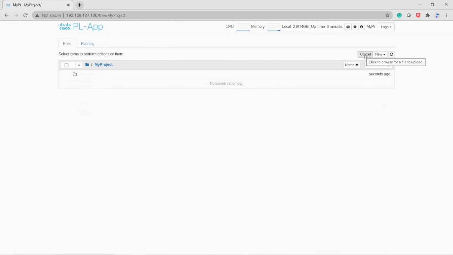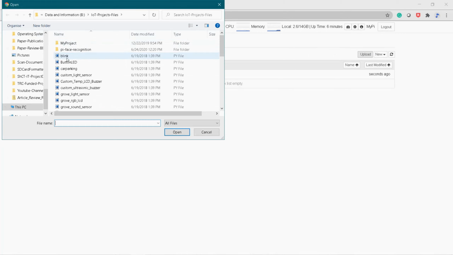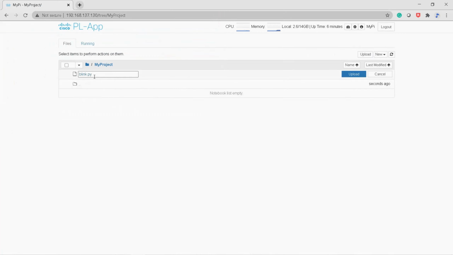I'm having it in my laptop, so I'm just going to upload it. So this is my blink.py, my program. Just upload it. Now your program is uploaded into your Raspberry Pi from your laptop, and click it. So this is my program.